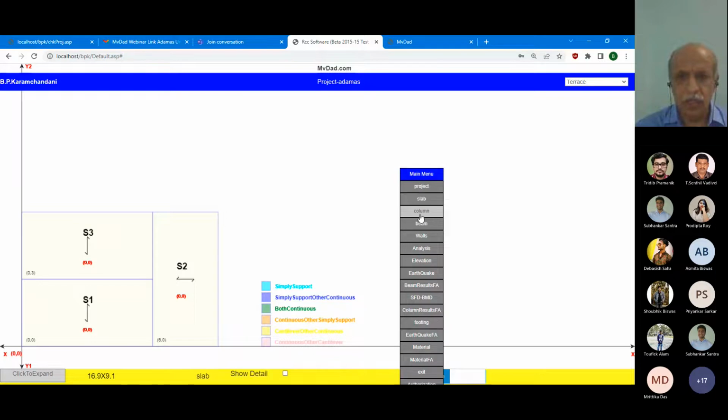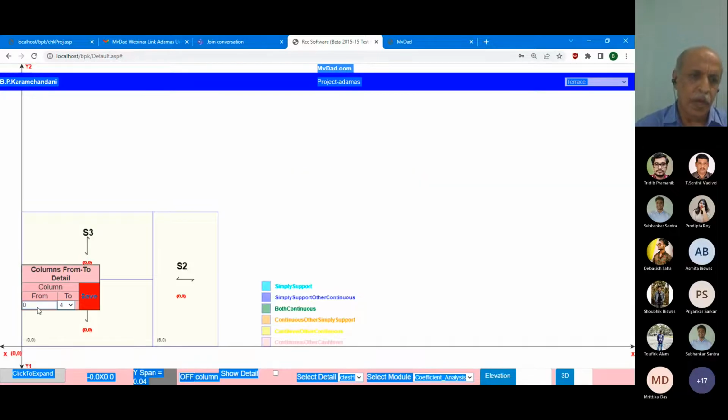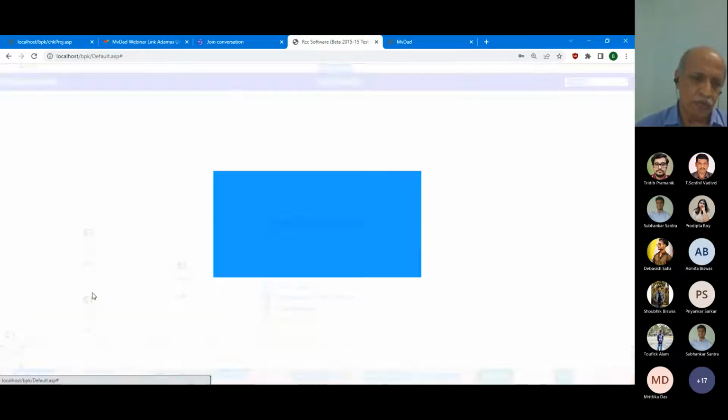Now we will create the columns. Just we have to click 2 times at the point where we require a column. Here we get the option, the column from 0 to floor. In this case, we are considering from bottom to top for all the floors.